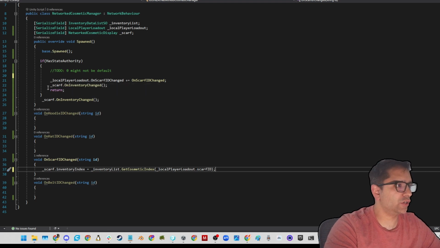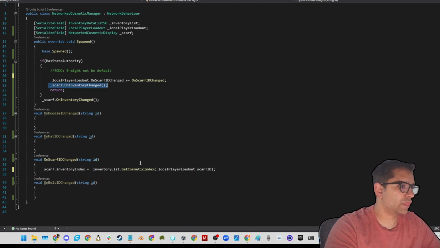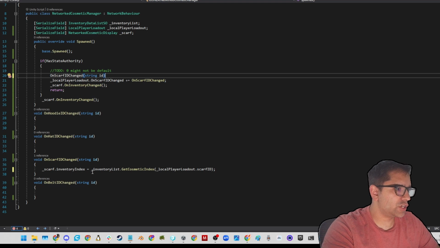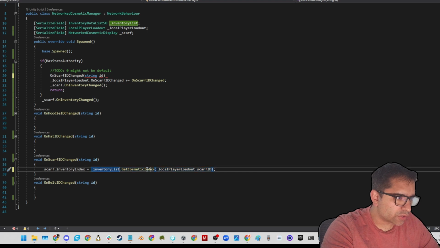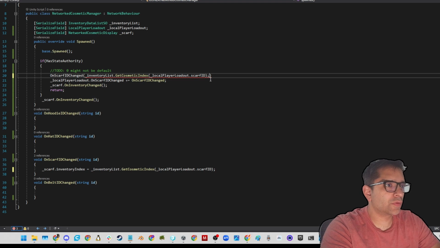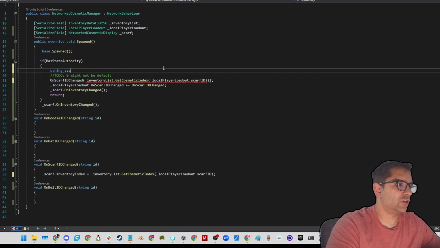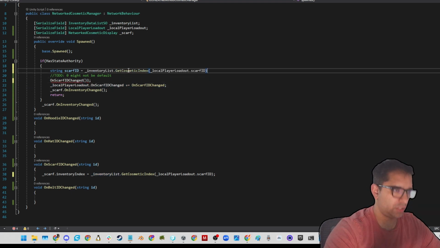Anytime I copy paste, I'm gonna patch this one because every time. Oh no, we don't need to do that. Okay, so what we're gonna do is ID changed. Oh no. Okay, change. So let's do like this string scarf ID. I will change this. Sorry for the mix. It's just I'm trying to think and talk at the same time.